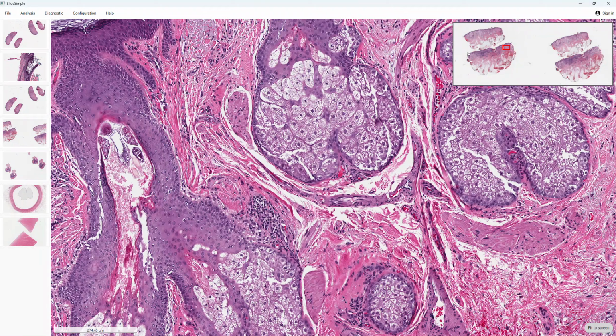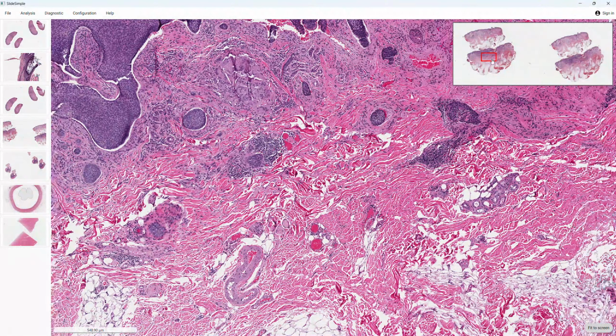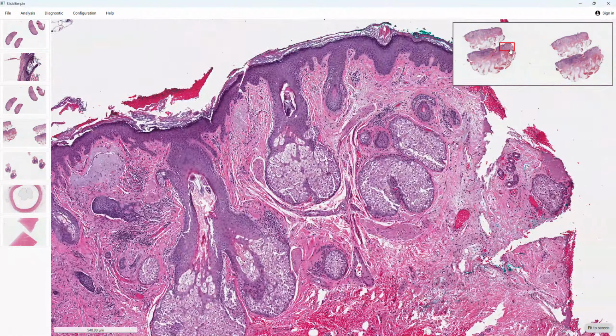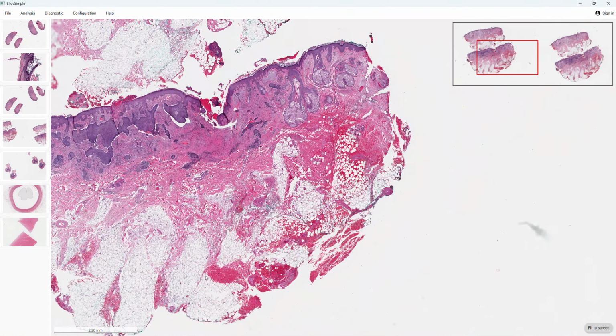The Image Preview Navigator is another powerful feature. Click anywhere in the preview to jump directly to that region, or drag the navigator to smoothly explore the image. Also, in the bottom left corner, we can find the real scale for the current zoom level.